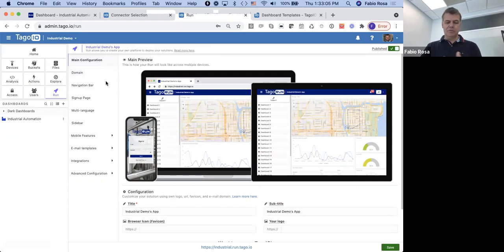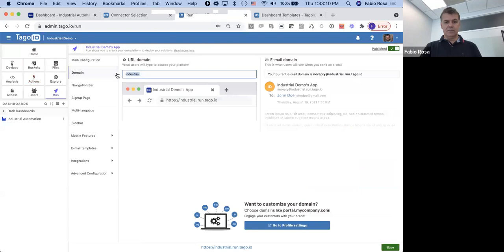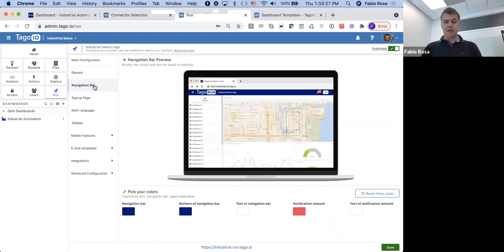I just did this before this webinar today. You enter with your subdomain. In this case, I'm calling it industrial. So industrial.run.tago.io. That's the name of my application, which we call run. So all users will go there and create their account there, okay?